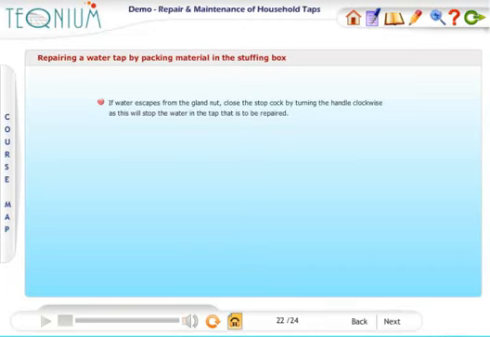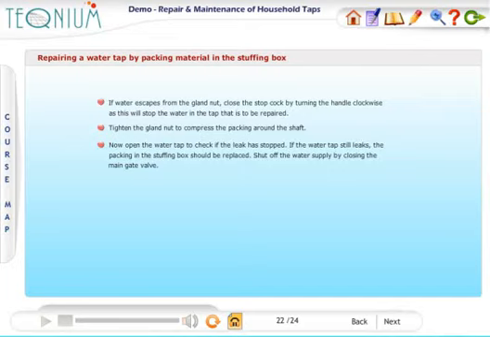Another common repair procedure is to replace the packing material in the stuffing box of the tap. This also involves 8 steps, just like the previous procedure. Step 1. If water escapes from the water tap's gland nut, close the stopcock by turning the handle clockwise. Step 2. Tighten the gland nut to compress the packing around the shaft. Step 3. Now open the water tap to check if the leak has stopped. If the water tap still leaks, the packing in the stuffing box should be replaced. Shut off the water supply by closing the main gate valve.